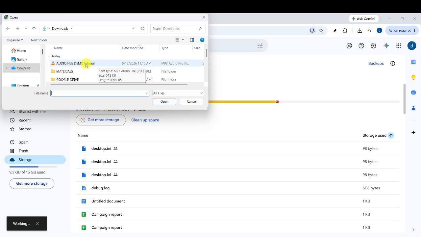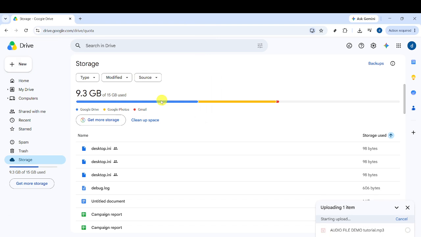Take a moment to navigate to the folder where your audio file is saved. Depending on where you keep your files, this could be in Downloads, Documents, Desktop, or another folder you use for media. When you find the audio file you want to upload, select it. Before choosing, it can help to double-check the file name so you upload the correct recording, especially if you have multiple versions of the same audio.